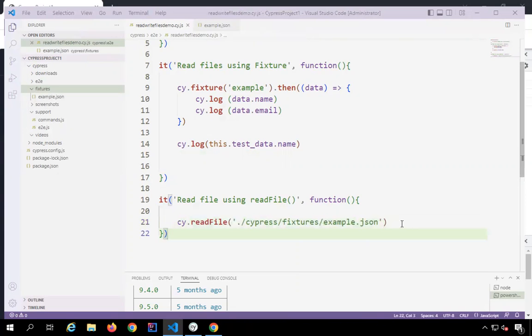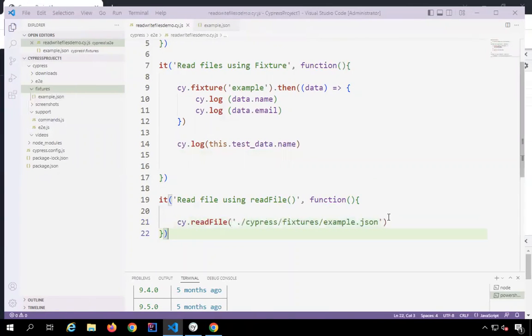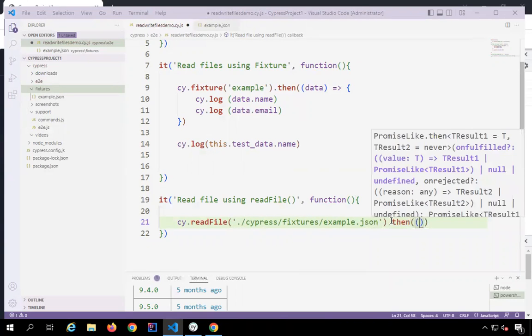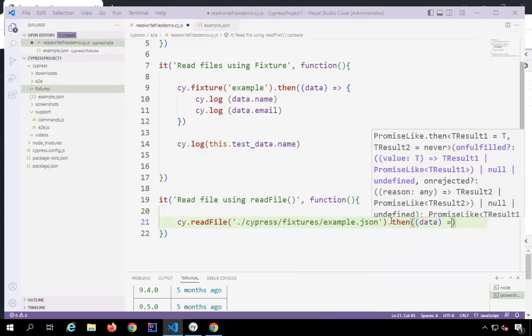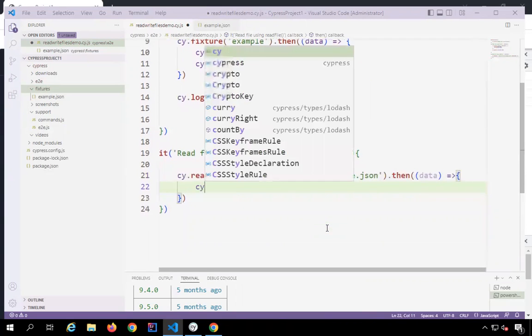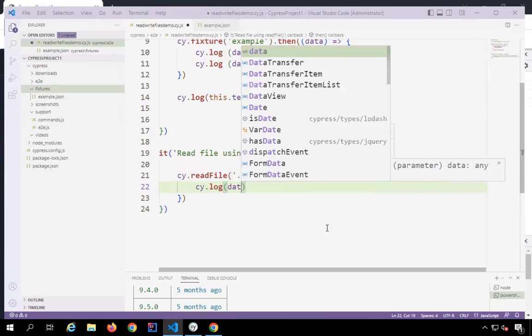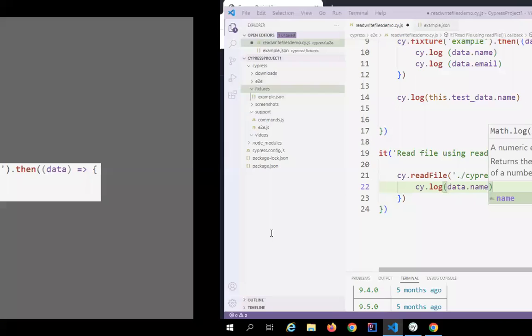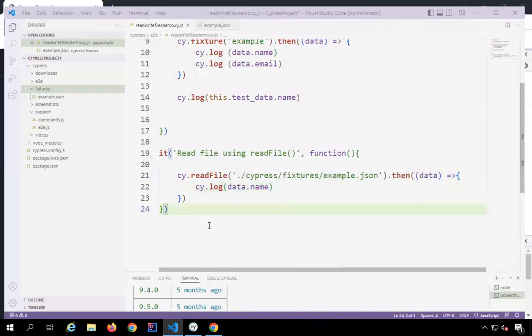So we have used cy.readFile and this is our file. And then we can again use the then function for chaining. I will say then, and I can use any variable, say data. And then I can say here cy.log, and data.name, and I can get the other data as well here, like email. So let me just try this one and check.